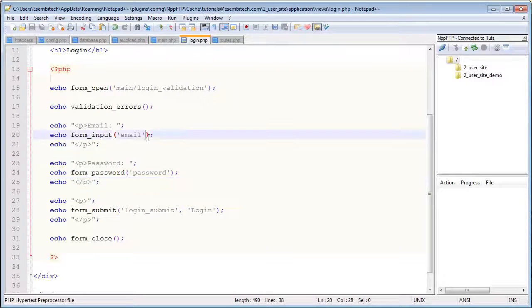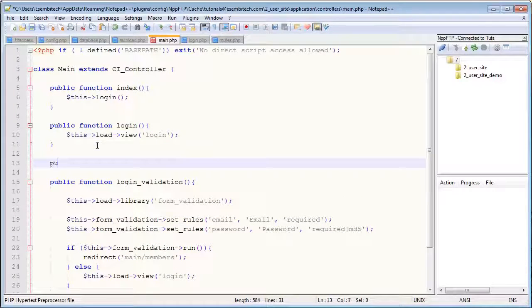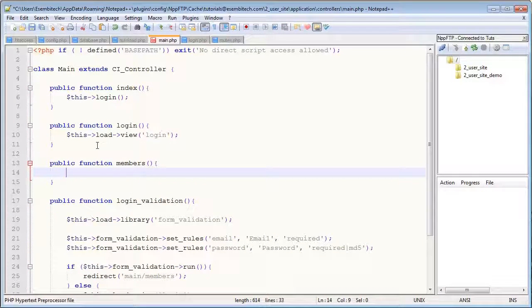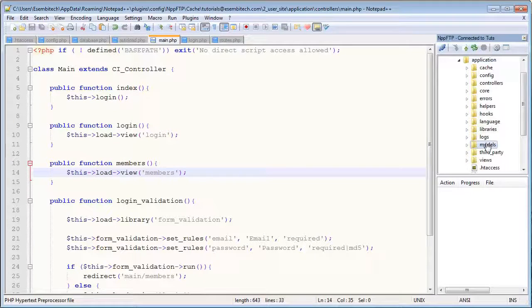So what we can actually do is we'll create a new function in the main controller. Function, and then we'll call this members. Essentially, this is just a function that's loading the view of members. Perfect. Next, we can actually go ahead and create the members view, just so we have it there.